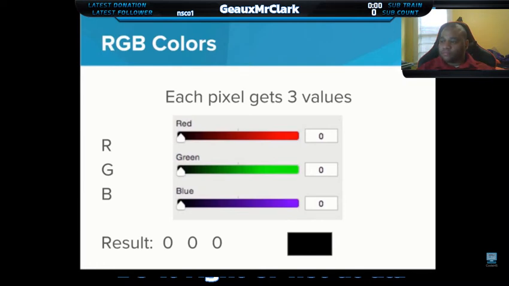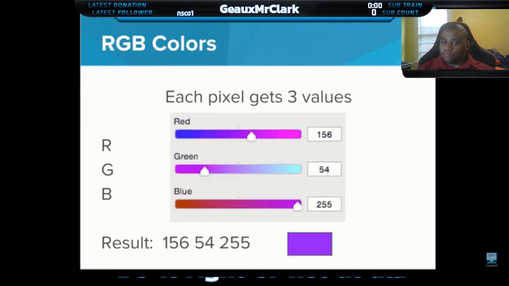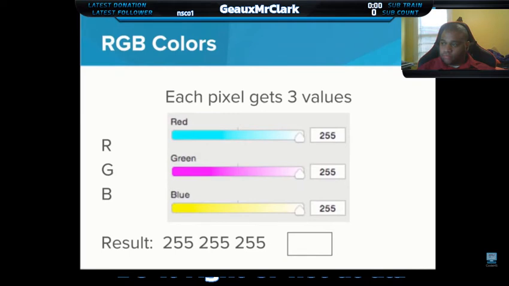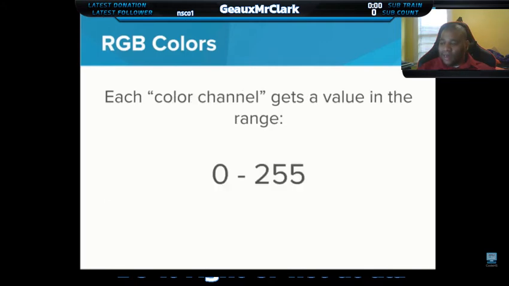So if we have 0 for every channel, then we have no light. We have a black pixel. If we have some mix in between, say we had 156 red, 54 green, and 255 blue, that gives us purple. And if we have them all the way up, if we have 255 for every single channel, that's how we get white. We max out each color to its max intensity, and we get a white pixel. Presence of all light. So each color channel gets its own value in the range from 0 to 255. This is the minimum and maximum value for any pixel channel, RGB.